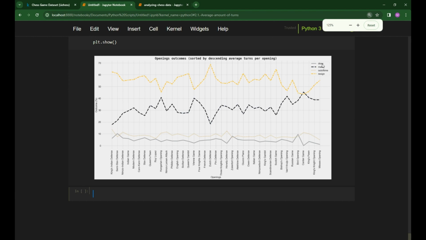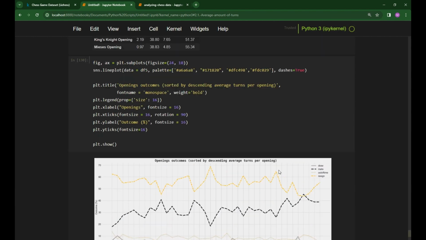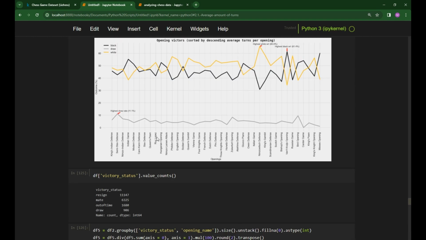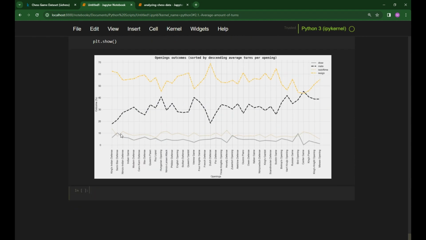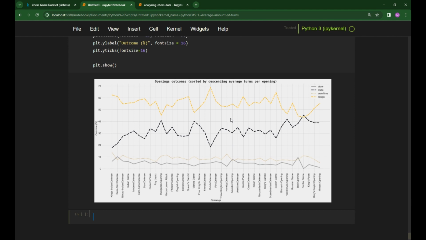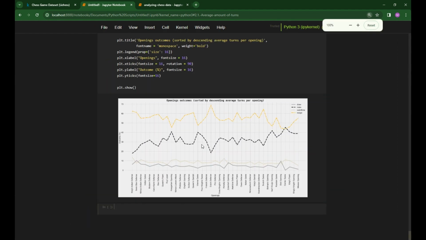Although the draw line here is very similar to the one that we had here, it is different because here we have the draw rate at 11.1%, and here we can see that it's barely at 10%. So the draw rates differ in both of these visualizations. How can this be true? How can draws differ in these contexts? Before investigating, let me annotate this point right here.